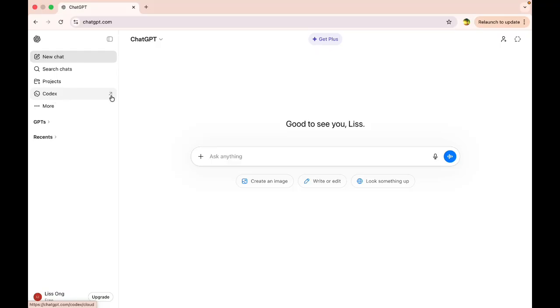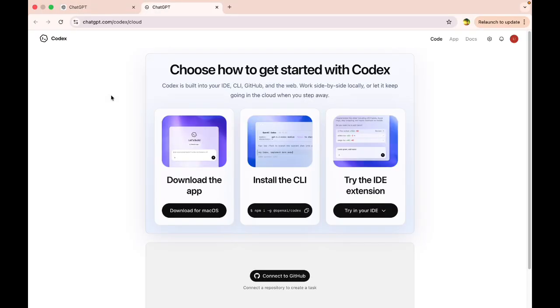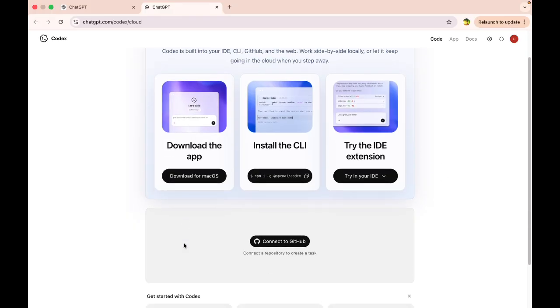If I click on that, same as what I said in the video last time, it will redirect you to download the Codex software. So I have here download for macOS. I already have this installed for the macOS version. I'm just showing this to you for demonstration purposes. Or you can install the CLI or try the IDE extension, and you can also connect to your GitHub account.